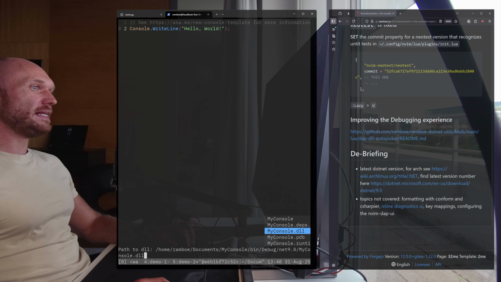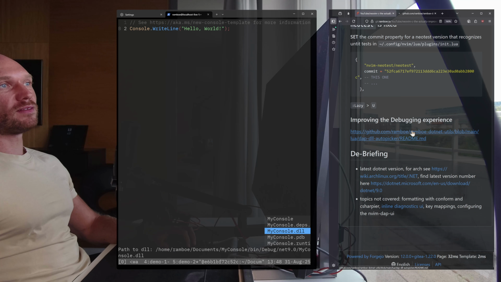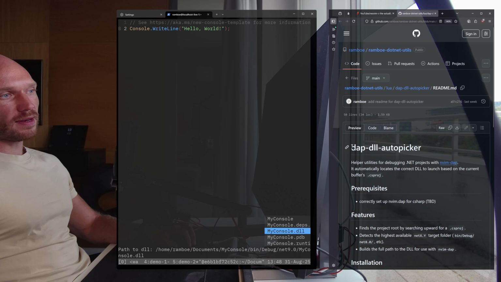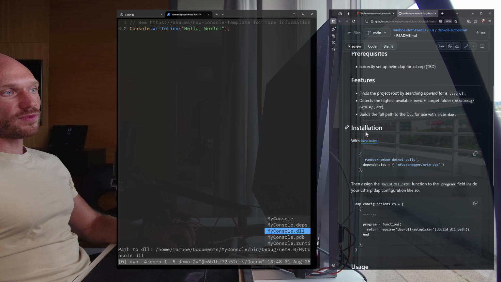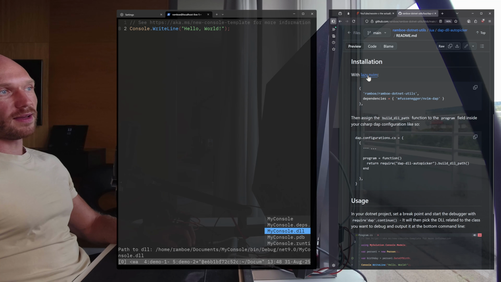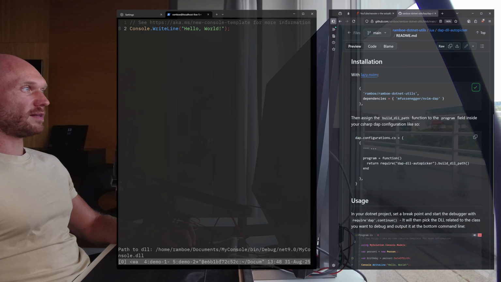So what I did in the meantime is move that to GitHub. I made it a plugin on GitHub, and I called it the dap-dll-autopicker. And yeah, you can just easily install that now. So I'm going to go to the installation part of that. I go to the Neovim, the lazy.nvim plugin installation section, and copy this one right here.